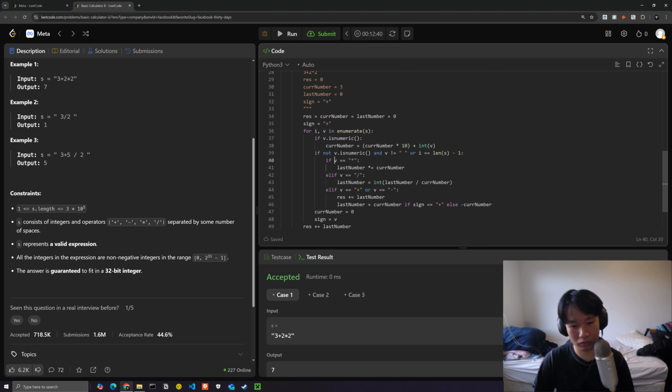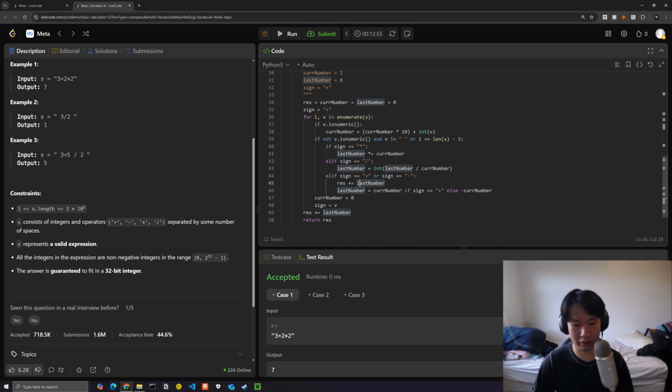Oh, that's another thing I actually want to check. We actually don't want to check to see if the current character is this one. We want to check what the previous symbol is. So we want to have this one to be equal to the sign. Yeah. So sign equals this, sign equals this, sign equals this.